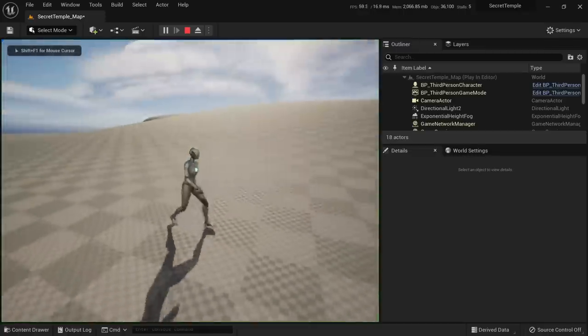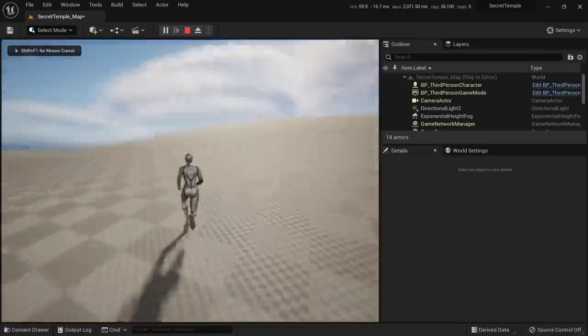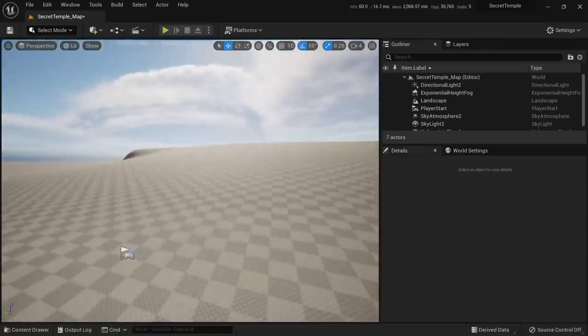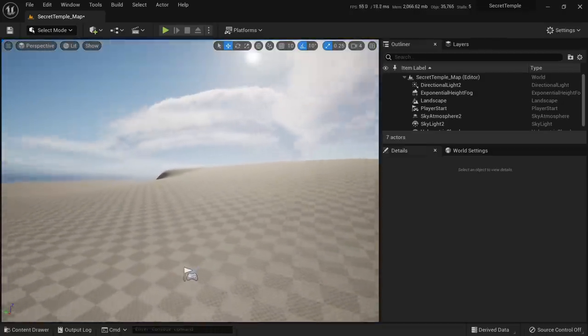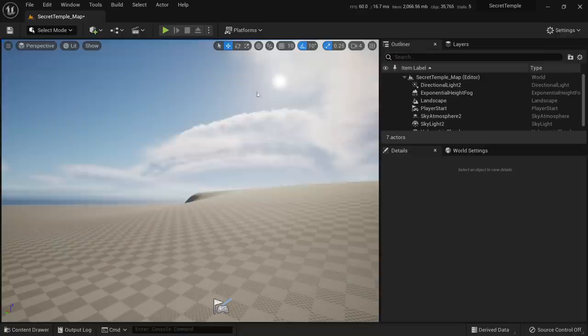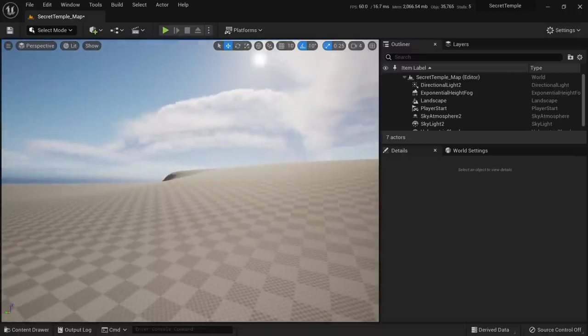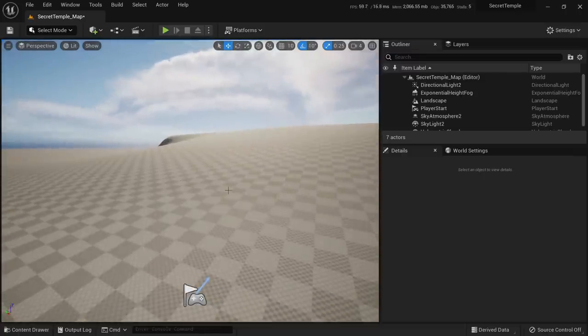Let's try to play our game to feel the size. It looks okay to me. So the next thing I want to do is to drag some meshes so we can have some rocks here and everything. So we can close the gameplay space for our player. And we're going to do that with Megascans.